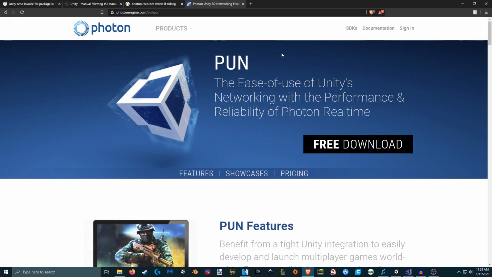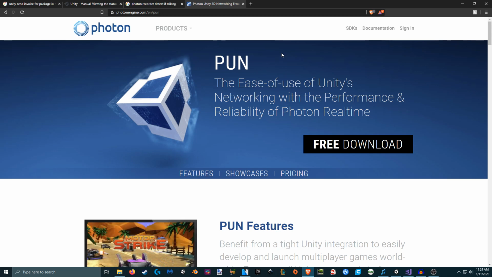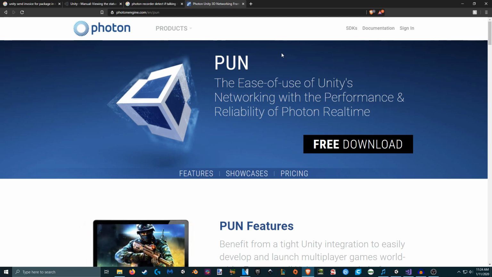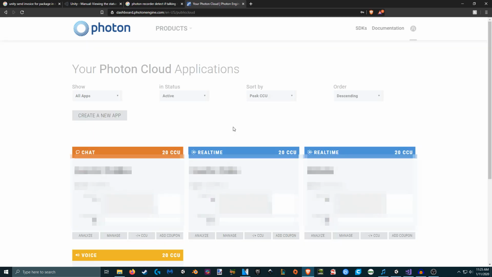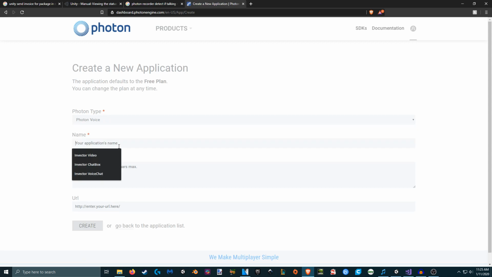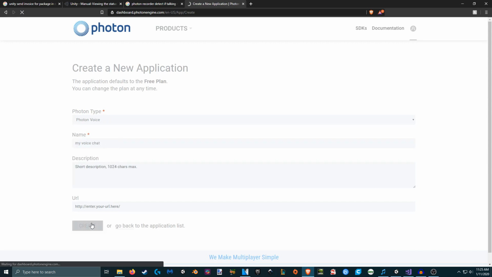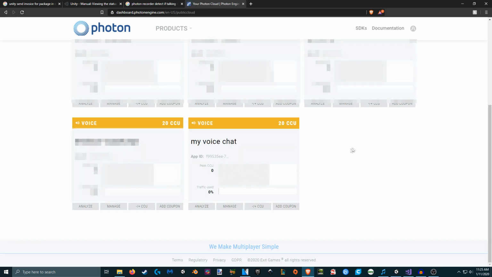So for the very first thing, before we even jump into the game, we need to make sure that we have our Photon IDs. So we need to actually create a voice app. I'm going to go ahead and sign in. Okay, so I actually have a voice chat already set up here, but let's create a new one. Okay, so now we have that voice chat created, and here it's going to give us an ID. So we're going to take this ID and we're going to copy it.